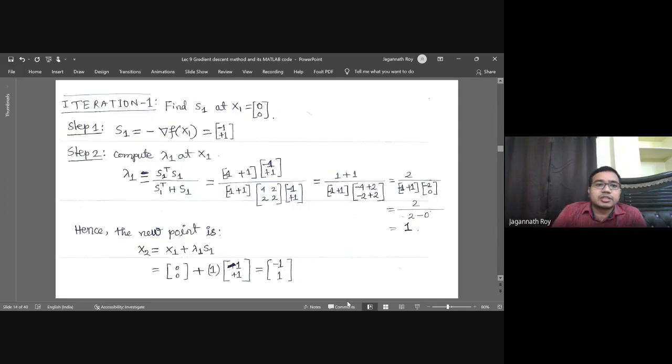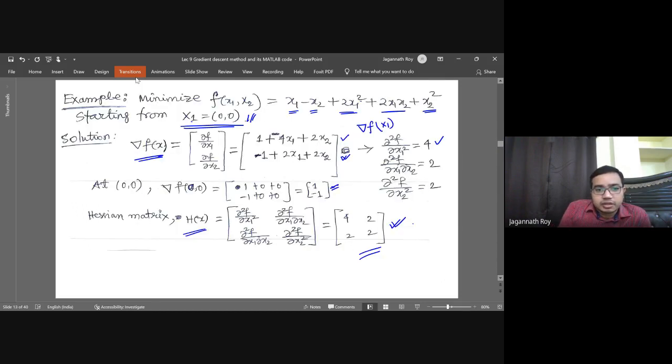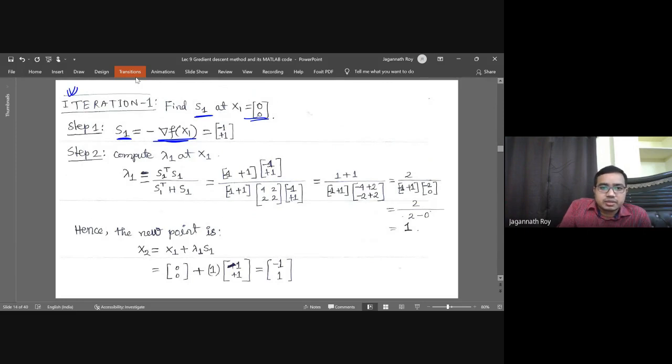Now we have to calculate the first iteration. So S1, let us start at x0. So S1 will be the negative of this value. What we have calculated? Our gradient of 0, 0 is this one. So if you multiply with -1, the first component will be negative, the second component will be positive. So that is why our S1 direction is this one. So -1 and +1.